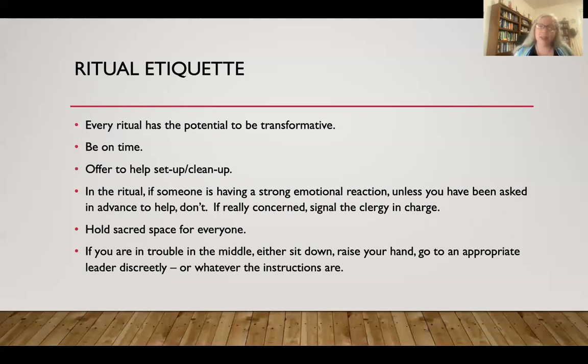And then the other thing is, if you are in a ritual and you yourself are in trouble in the middle of the ritual, there's a few different things. If everybody is standing, you can sit down and raise your hand. You can go to an appropriate leader discreetly, or follow whatever the instructions are that they have given you for that.